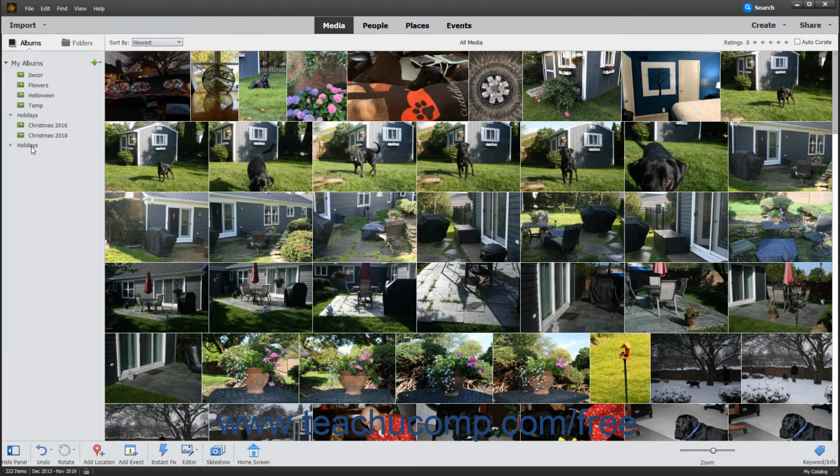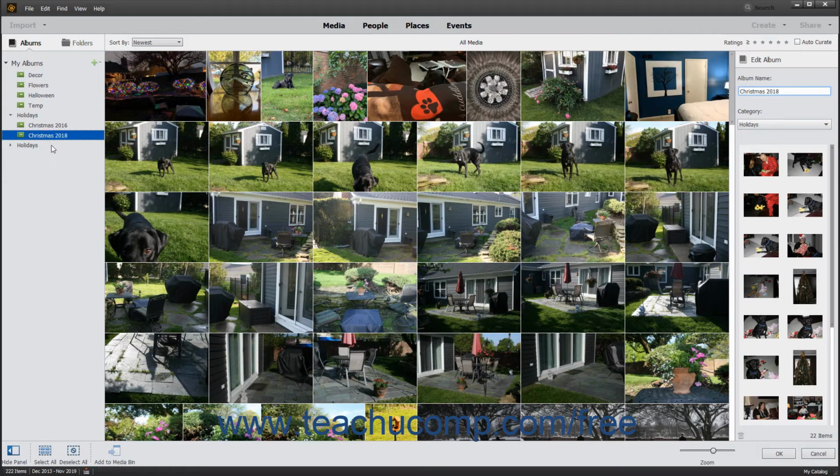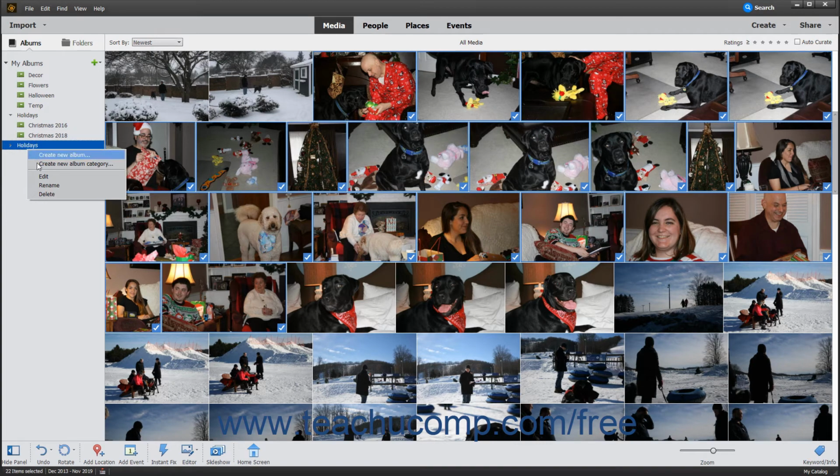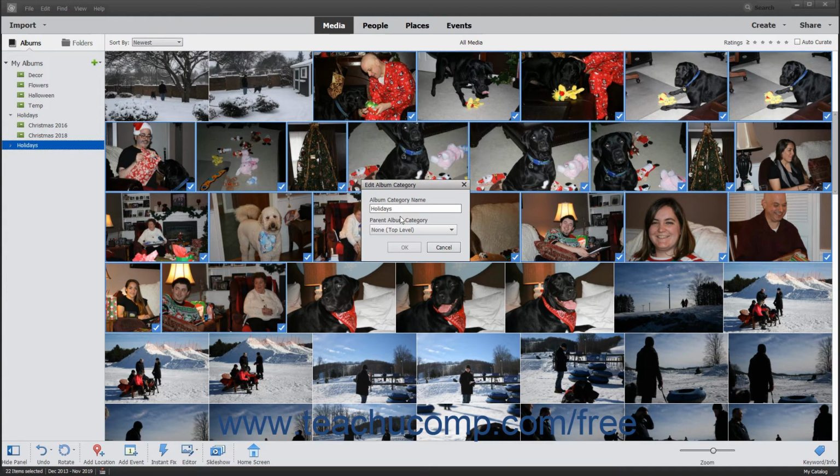If you right-click on an album or album category within the Albums and Folders panel, you will see a pop-up contextual menu appear. The choices within this pop-up contextual menu let you manage the album or album category you right-clicked. If you select the Edit command, you can either edit the album within the Edit Album panel that appears at the right side of the window, or edit the album category within the Edit Album Category dialog box that appears. In either case, make any desired changes, and then simply click the OK button that appears at the bottom of either the panel or the dialog box to save your changes.